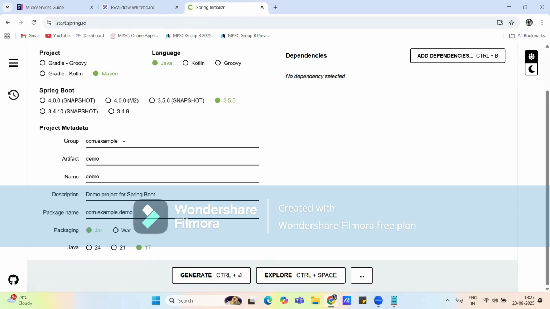So what is a group? Group is the company that is developing the software, its domain. Okay. So let's suppose the company name is my company, and our site is mycompany.com. Then the group will be com.mycompany. So this is how the group will be written.